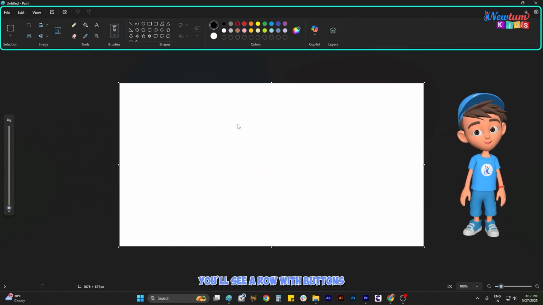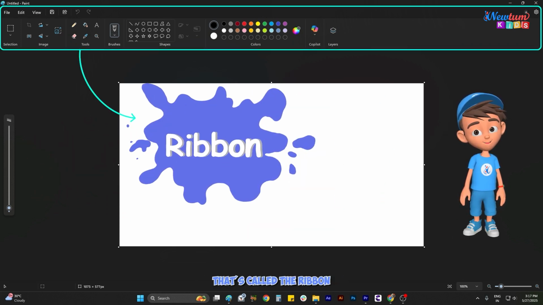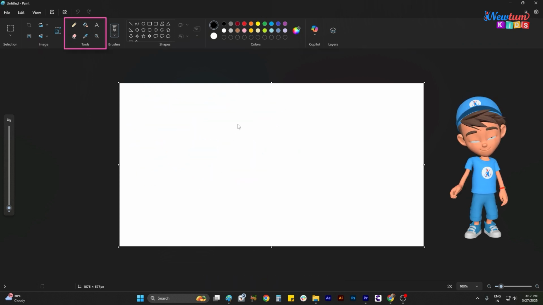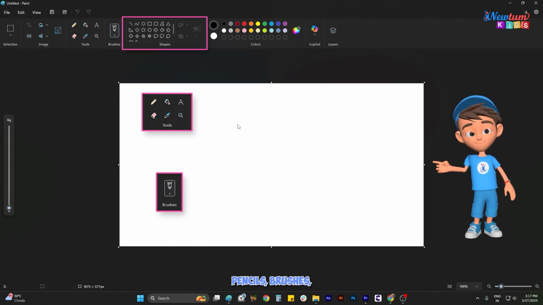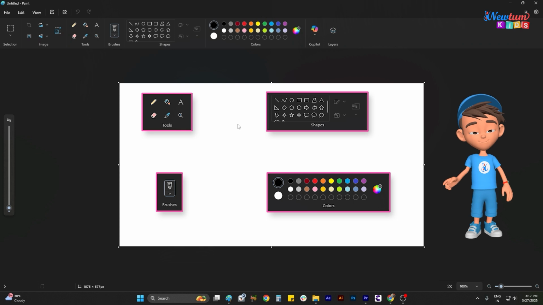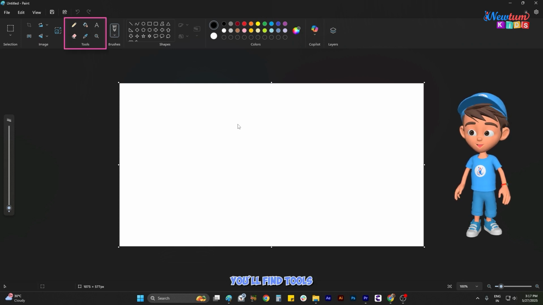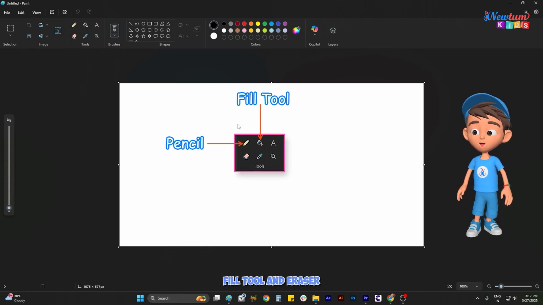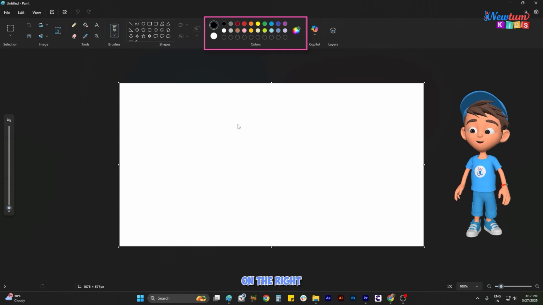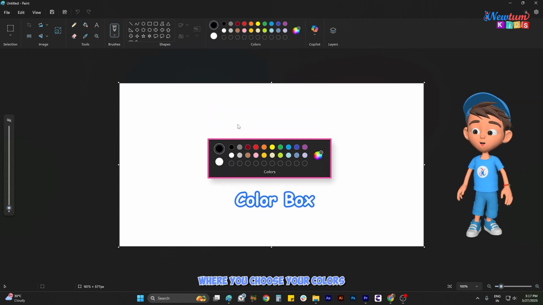At the top, you'll see a row with buttons. That's called the ribbon. It has all the tools you need: pencils, brushes, shapes, and colors. On the left side of the ribbon, you'll find tools, like the pencil, fill tool, and eraser. On the right, there's the color box, where you choose your colors.